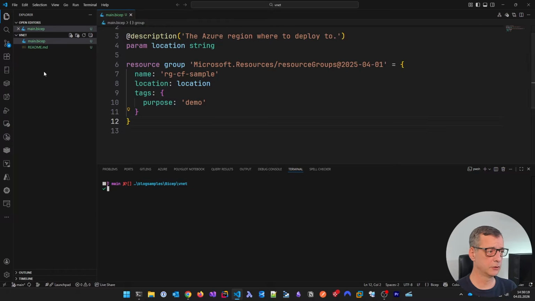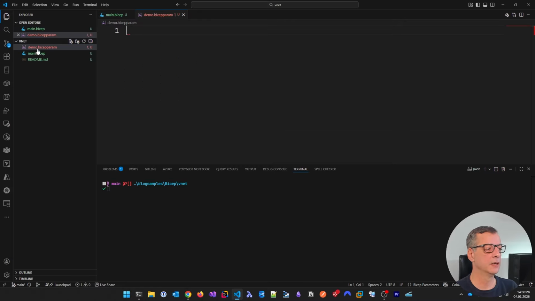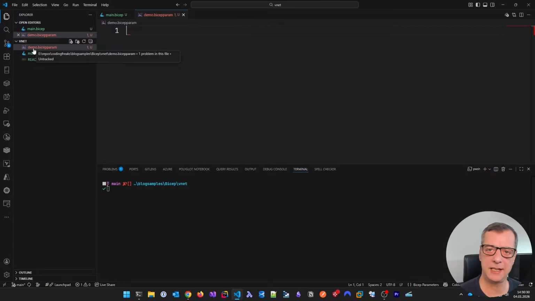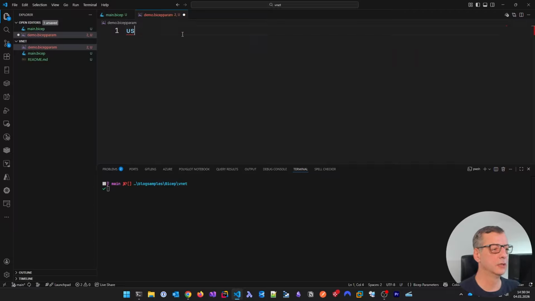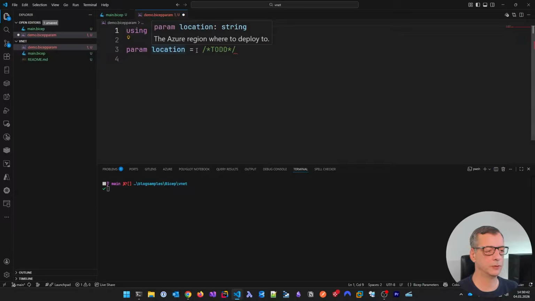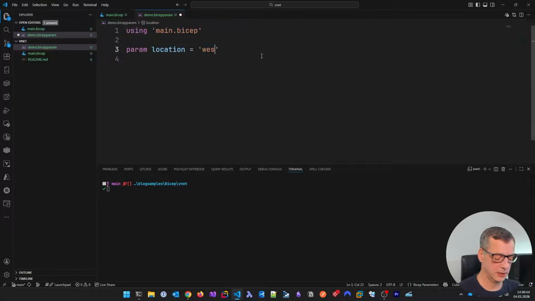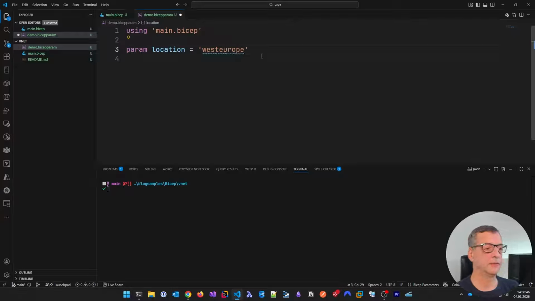First, I will create another file, which is called main.bicepparam, or let's say demo.bicepparam. Let's say it this way. So this is kind of my stage parameter file. What I'm doing is, hey, you should be referencing this main Bicep file. Look up what this main Bicep file needs for parameters to come in. Here we go. And then I just give it this string.